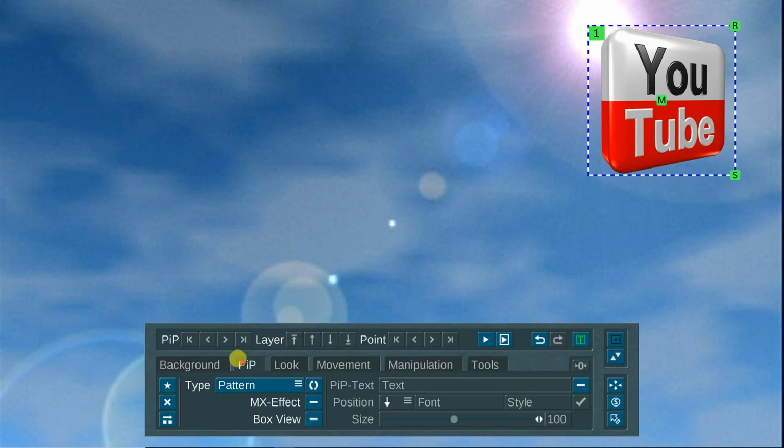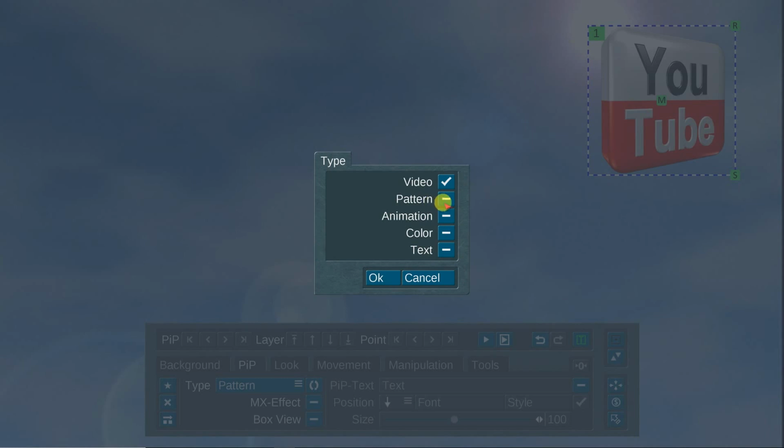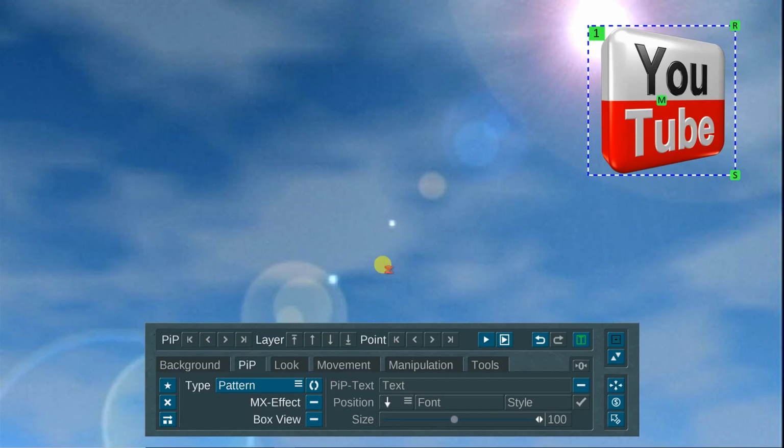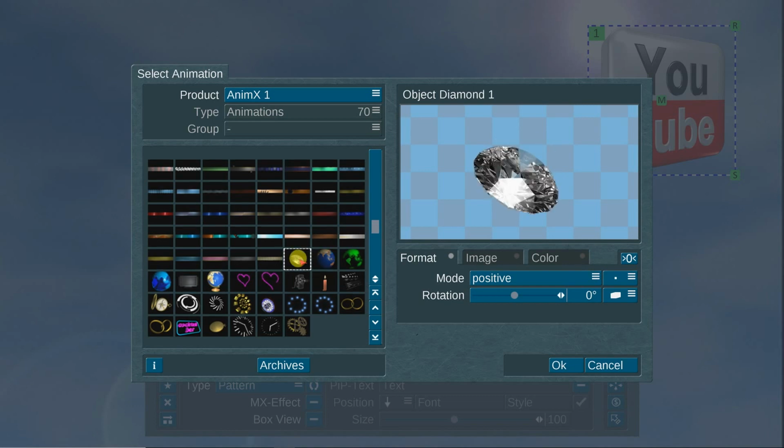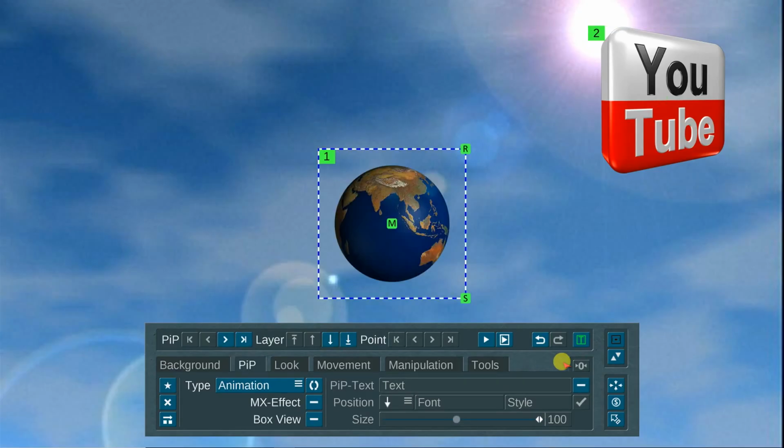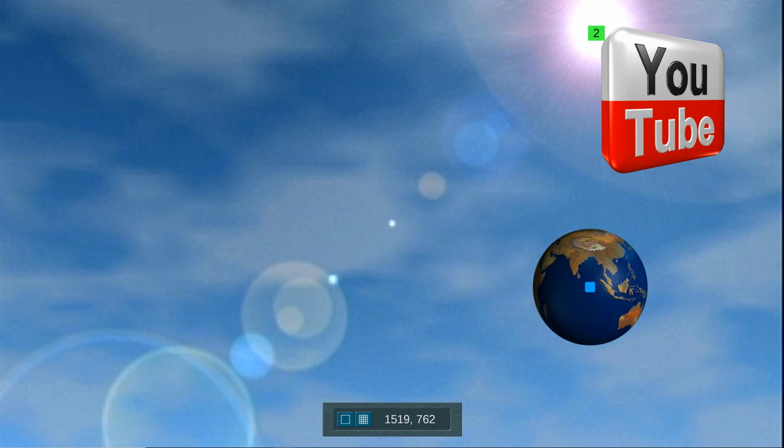And let's add another PIP. So we can select star. And again, we will select, actually go to animation this time and select OK. And let's choose actually the Object Earth 1. That looks great. Let's choose this for the second PIP. And there it is. So we'll put this one over here out of the way for the time being.